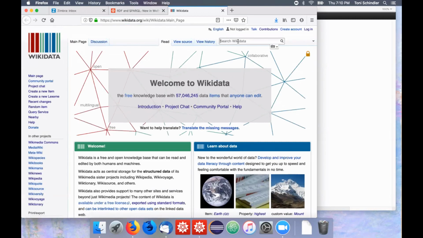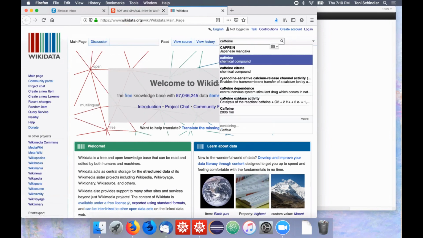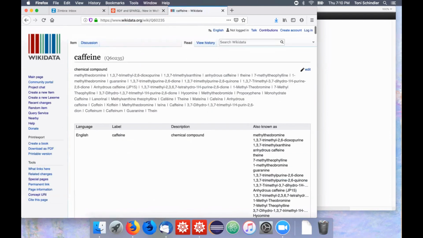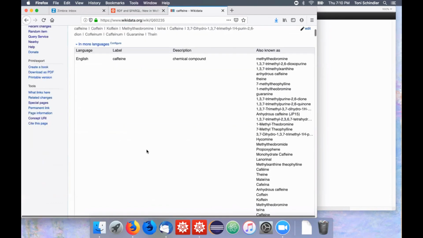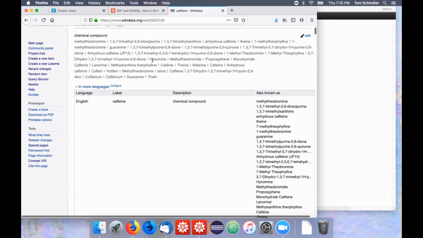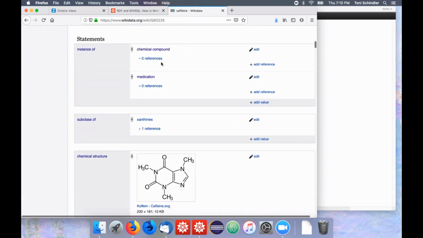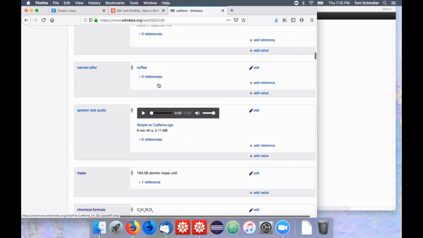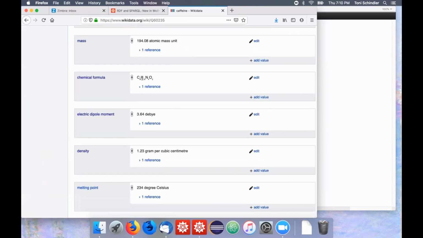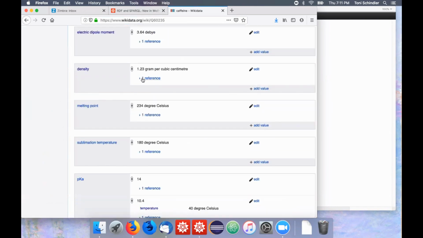And I can go, for instance, to the item caffeine, a chemical compound. On this page, you see it has a lot of data. Already at the beginning, it has a lot of synonyms. It says what it is an instance of, so, for instance, you see it's a chemical compound. It has an image, and it has a chemical formula. And you might be wondering, how do I get to this data?